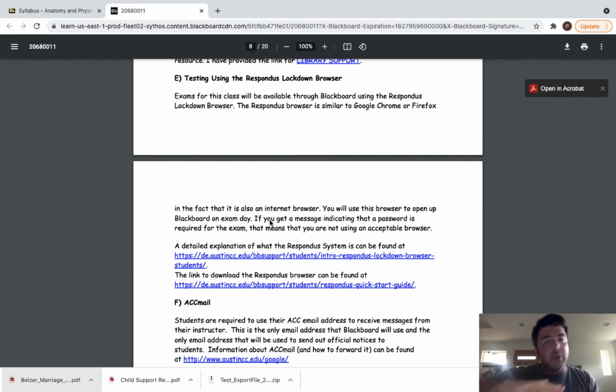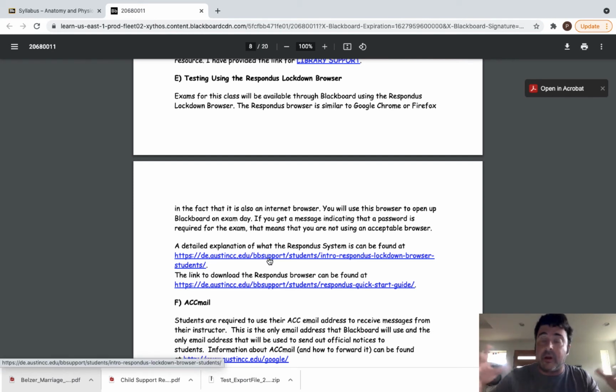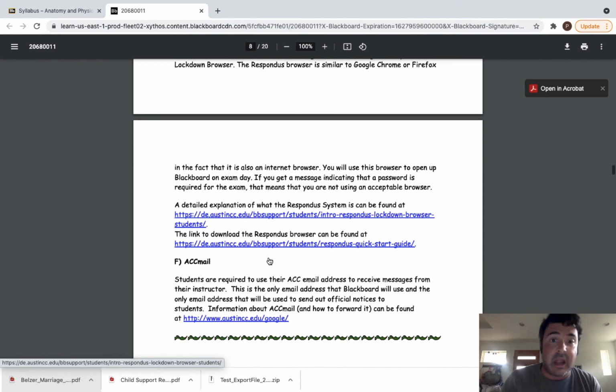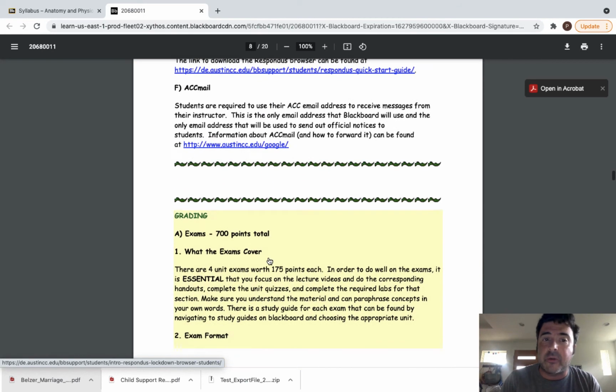Quizzes, you do not need the Respondus Lockdown browser for. Exams, you will need the Respondus Lockdown browser. It's like any other browser, like Internet Explorer or Google Chrome. It's an internet browser that just prevents you from going to other sites while you're using it, and it also is going to open up your camera and your mic. That is a requirement of this class. It was clearly stated in the syllabus. I've clearly stated it now, and in the course description I said, hey, I use the Respondus Lockdown browser.